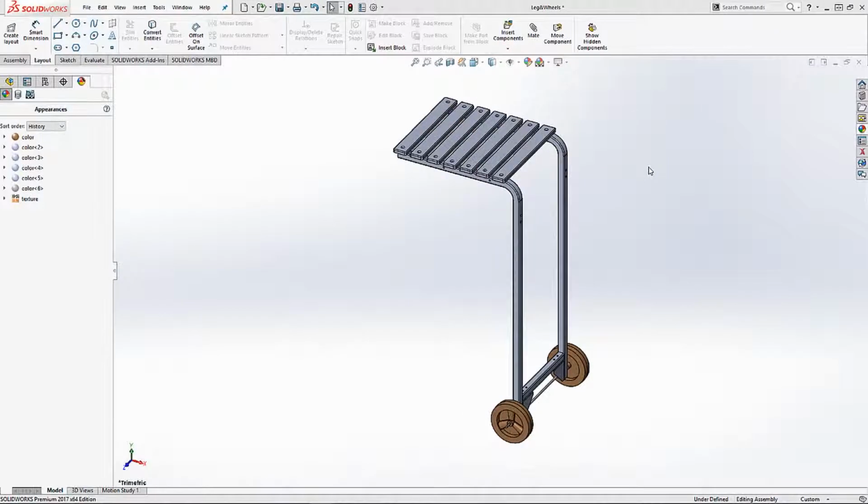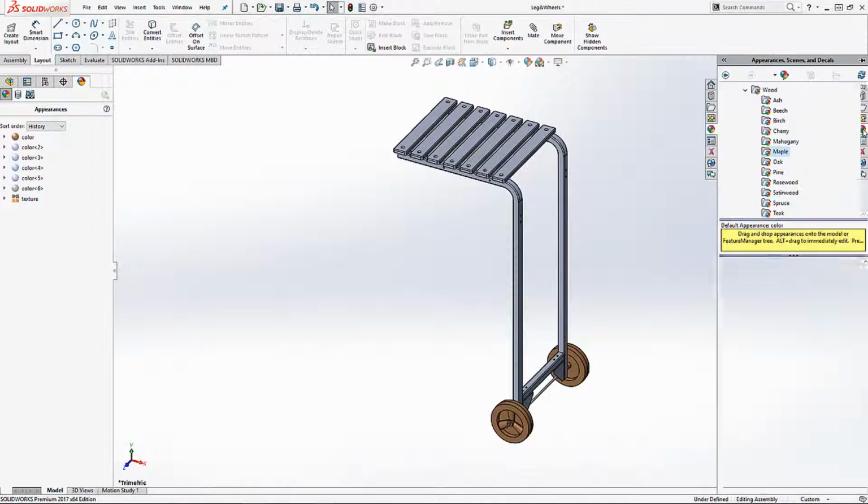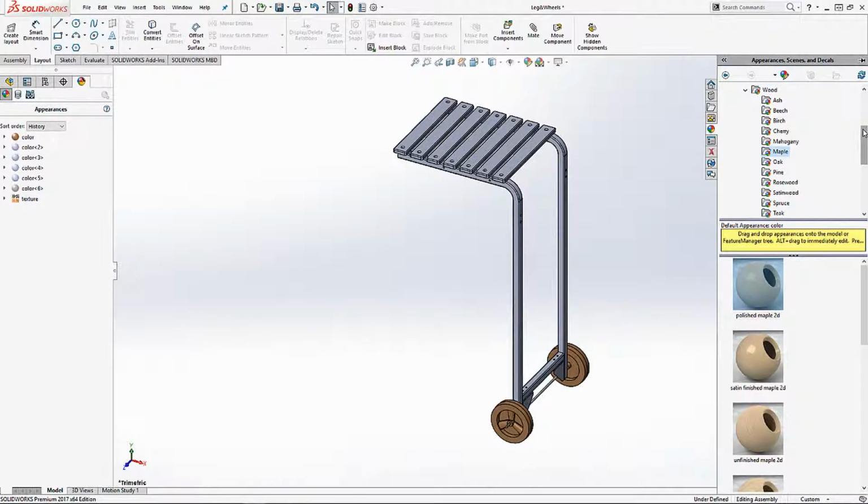Today, I'll show you in the new SP3 version of SOLIDWORKS Composer how to import a texture of SOLIDWORKS inside Composer. It's not really how to do it, it's just showing you that you can do it now.